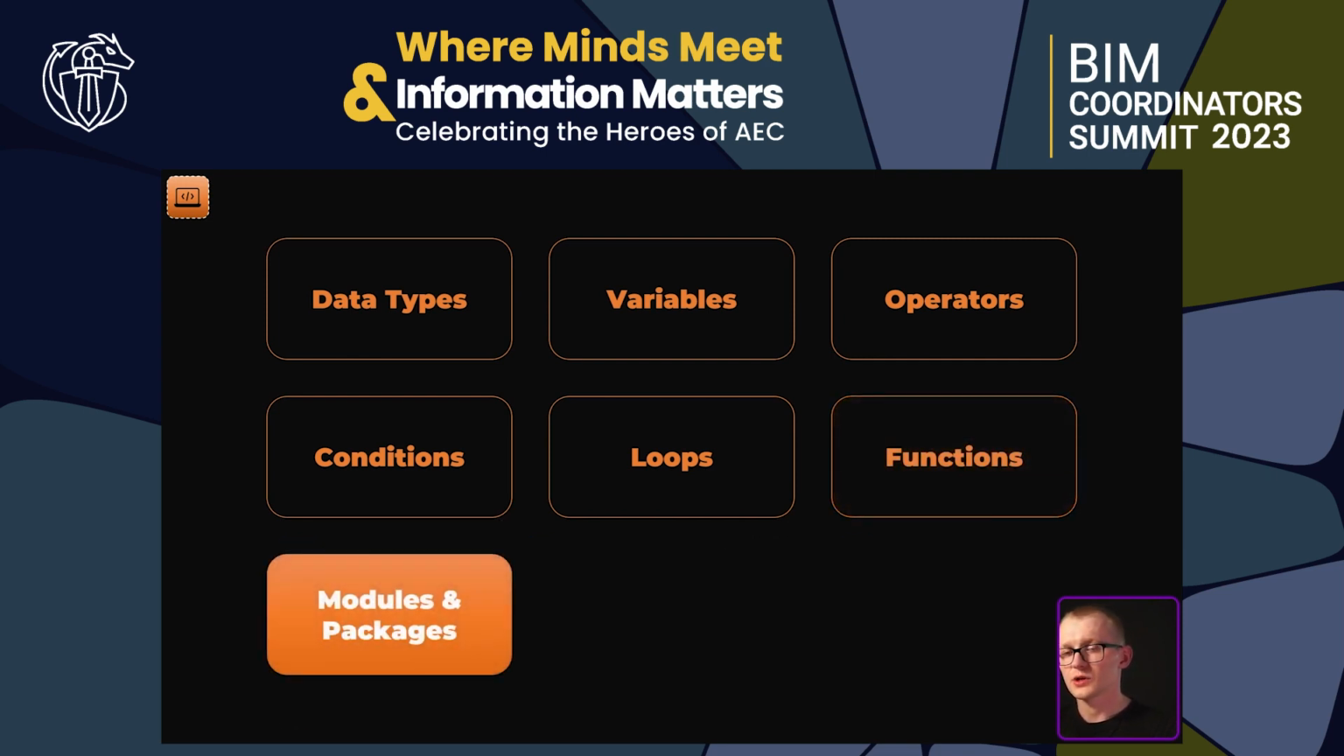After that, have a look at modules and packages. Not only you need to understand built-in modules and packages, you also need to understand how to create your own library of snippets, which you can reuse across many scripts.